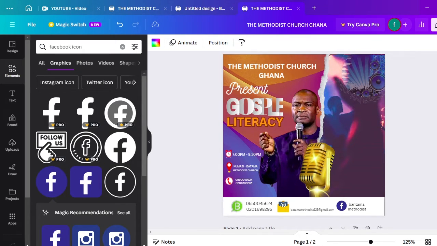So this is how we design a church flyer in Canva.